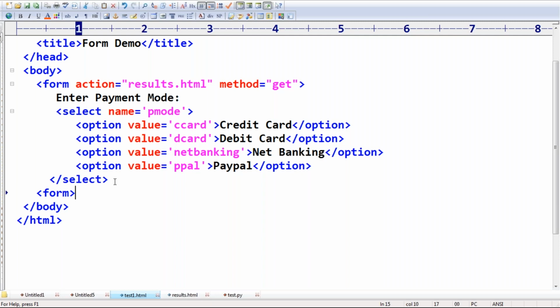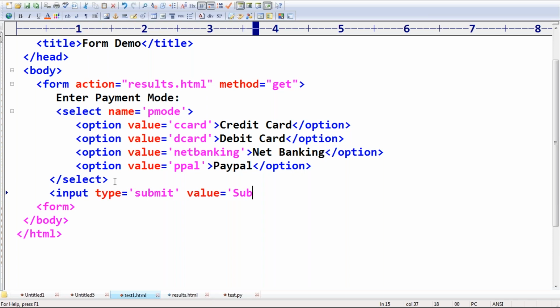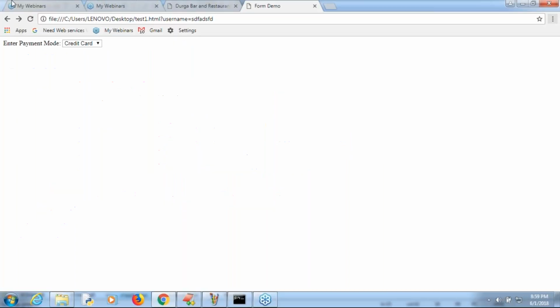Let me write a submit button also. Input type is equal to submit, value is equal to submit. Now observe, let me refresh. Enter payment mode: debit. Observe the debit card. Now, how does the query string look?